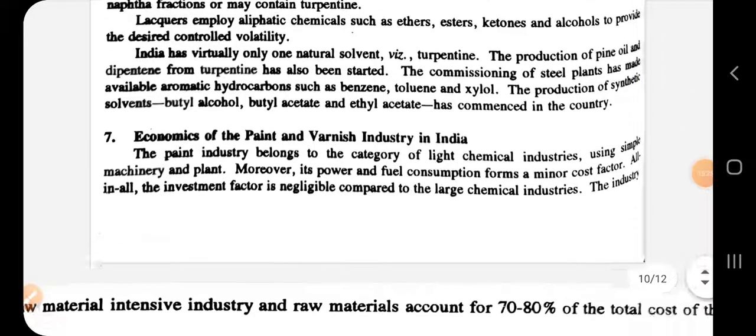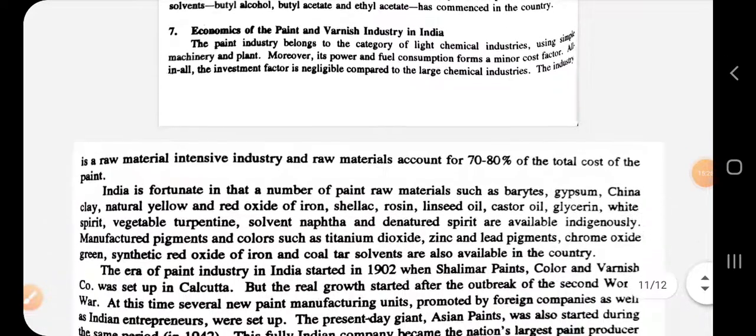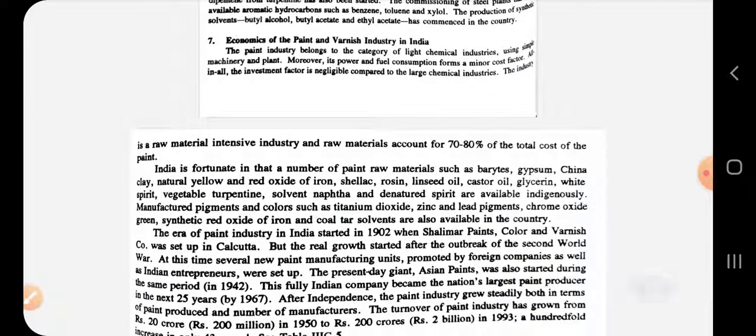Economics of paint and varnish industry in India. So India is fortunate enough to have, not abundance, but at least all the raw materials are quite easily available. Raw materials of paint industry like gypsum, oxides and other resins like rosin and turpentine oil, all of these are readily available in India. So paint industry is favored.